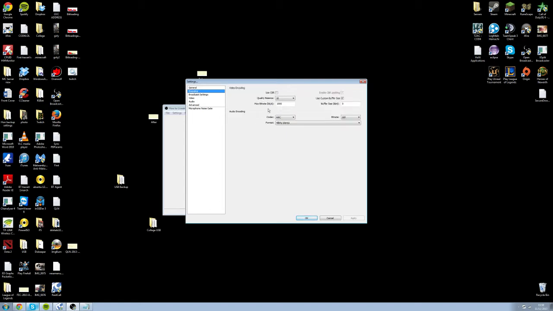Right, here is the encoding and how you want to do it. You want CBR, which is constant bitrate. You want to enable this for Twitch or YouTube. It's not required, but it is highly recommended to get the maximum smoothness out of your stream.